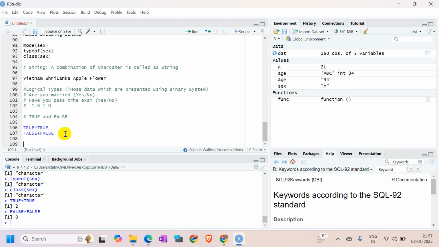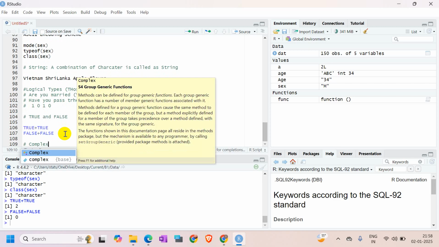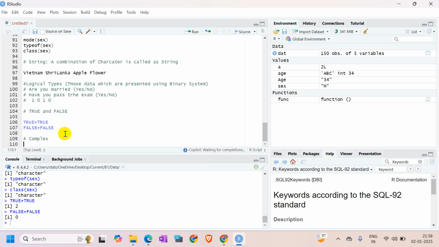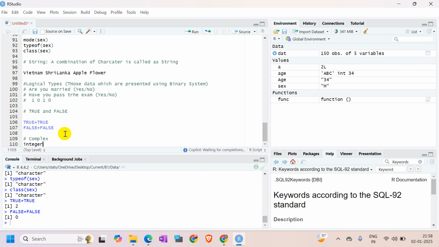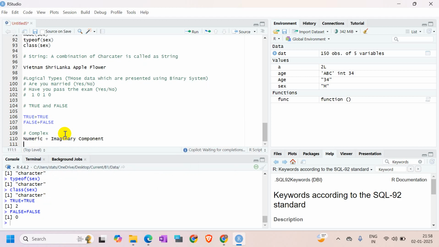So another kind of data is called complex. In general, this type of data is not being treated, but because this is all about data analysis or mathematical analysis, complex values are basically those values which have two parts. One part is an integer, maybe numeric, plus an imaginary component. Imaginary component means which component is coming with the i symbol? For example, here 2 plus 3i.